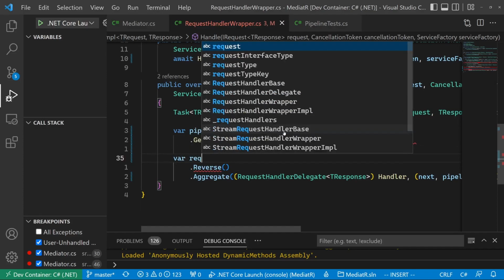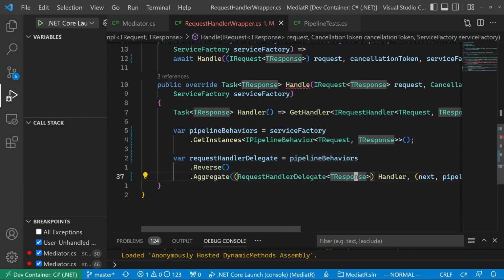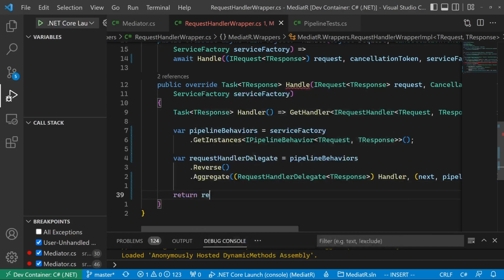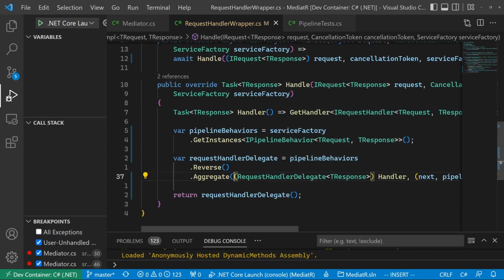Then let's say request handler delegate equals pipeline behaviors dot reverse dot this thing. And finally, let's return the response that's returned from invoking the request handler delegate. Okay, let's wrap this so it's visible.